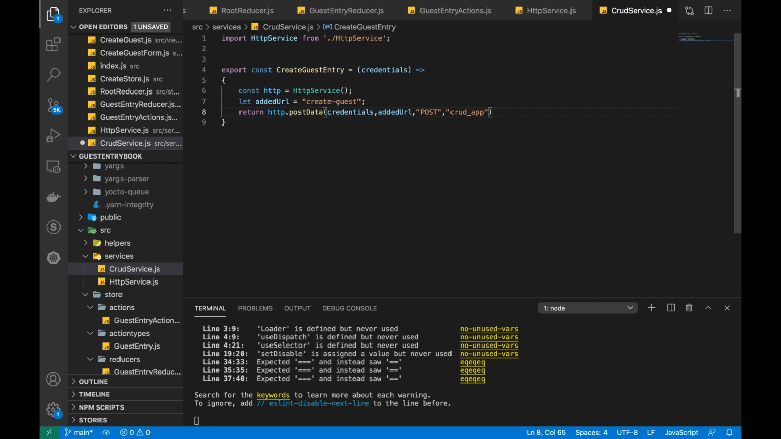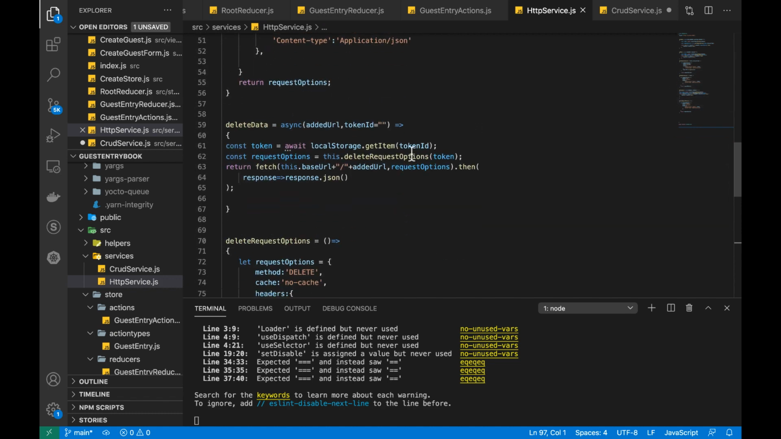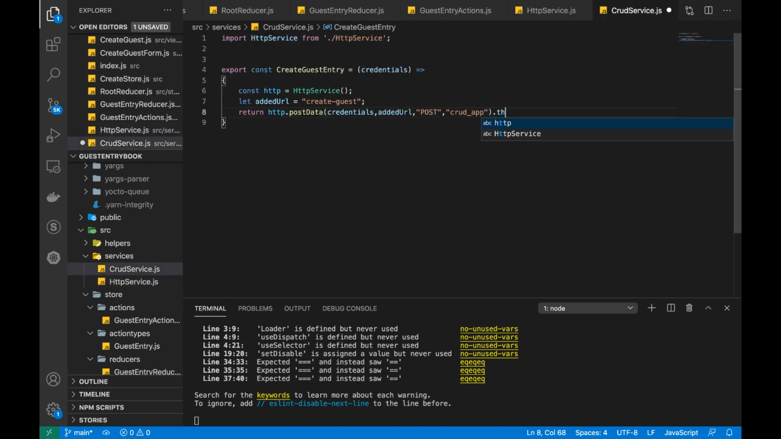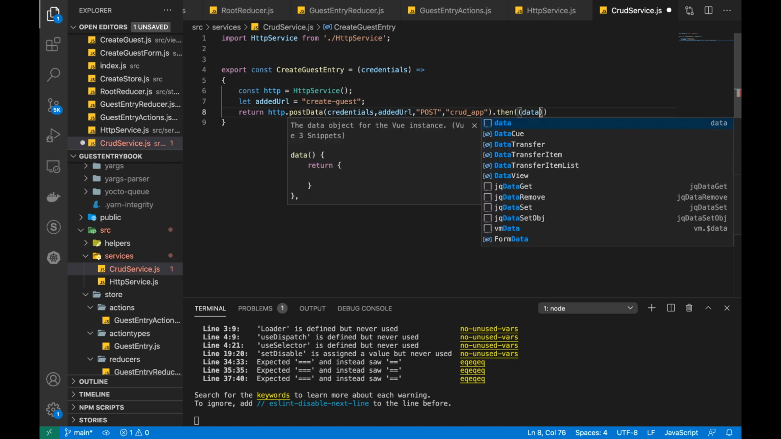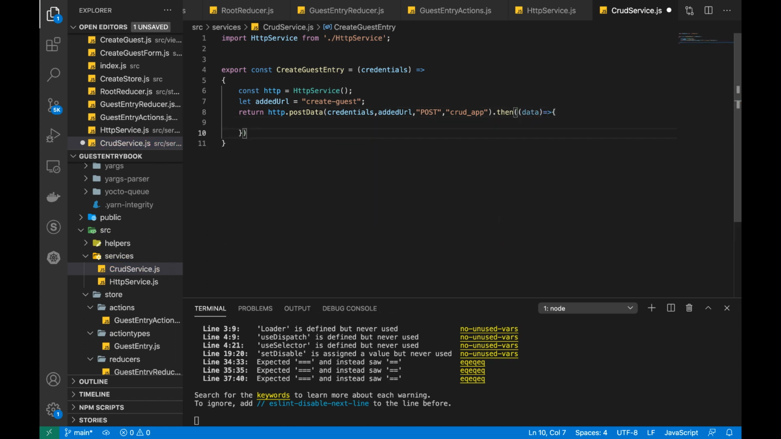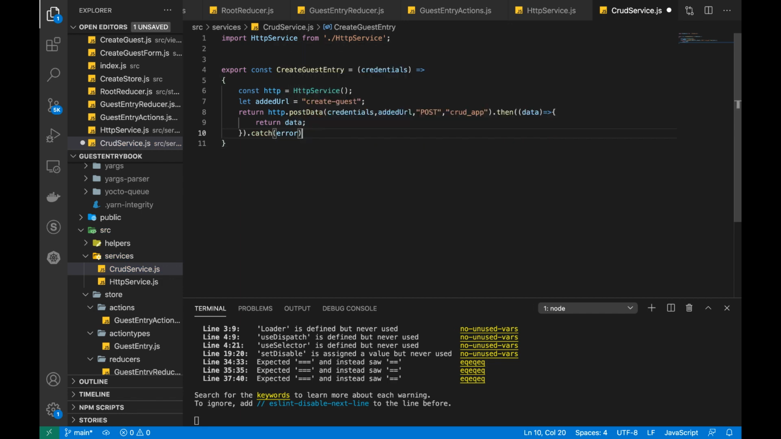And then remember I said here we have a first dot then, and the first dot then returns a promise. It basically just returns the headers. So the second then is where we get the data. So I'm going to call another then because it's a promise. And for this second then, we're going to pass the data here. And in here, we are going to return the data, which is the data that we will need. And then we're going to catch, basically, if there are any errors here.